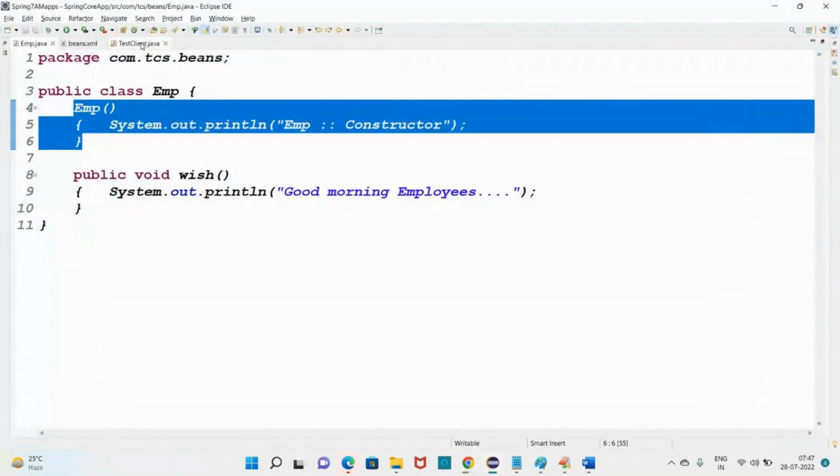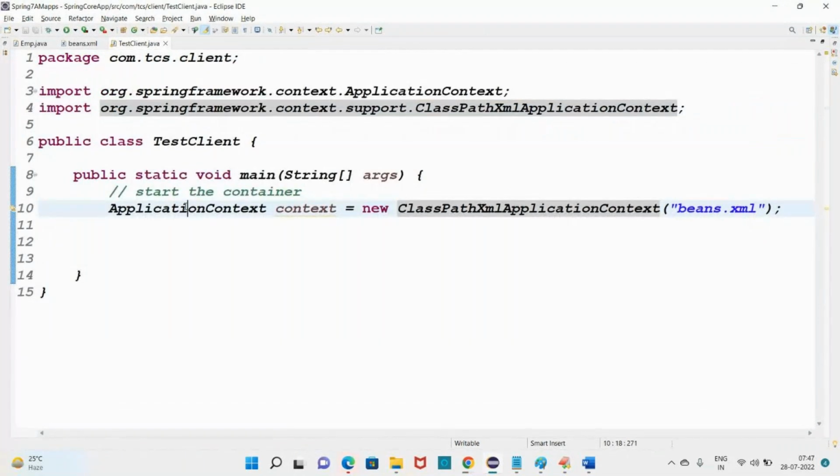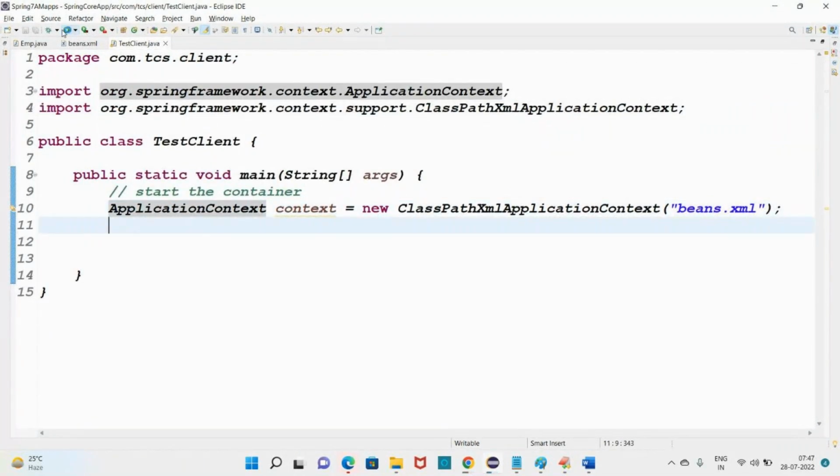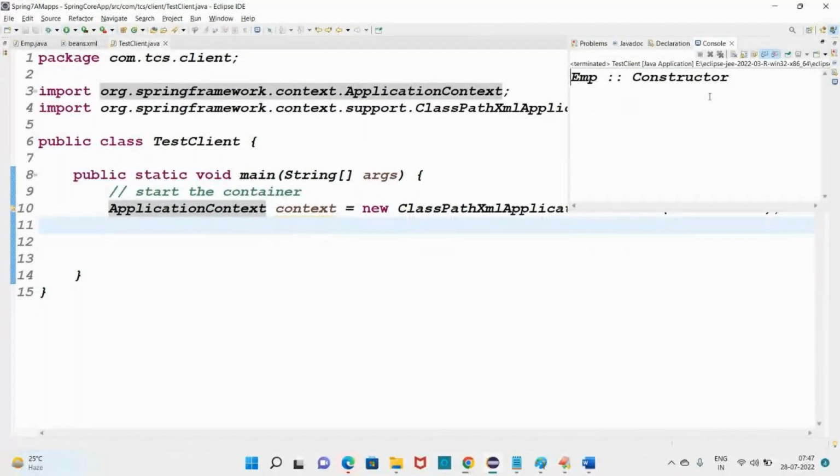Exactly. To understand that point, let me run this code. If you run this code, see, simply the Employee constructor is executing. Sir, no, yaar. Are we creating the object or is the container creating the object now?